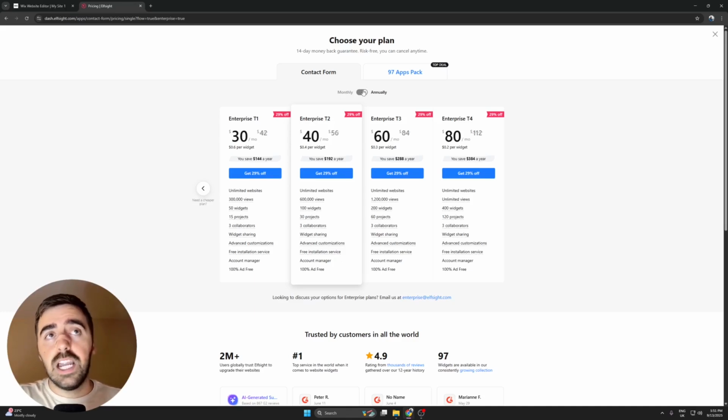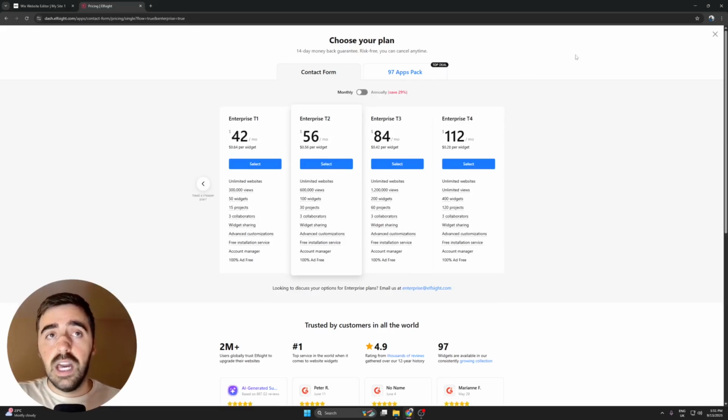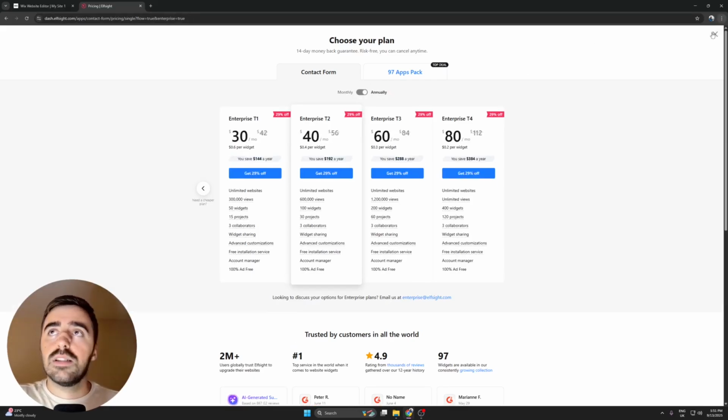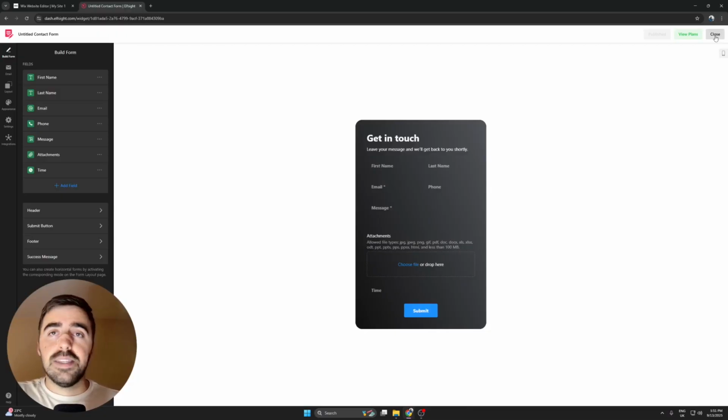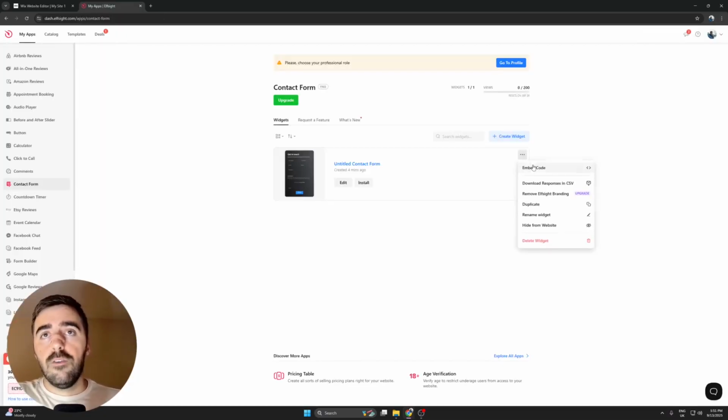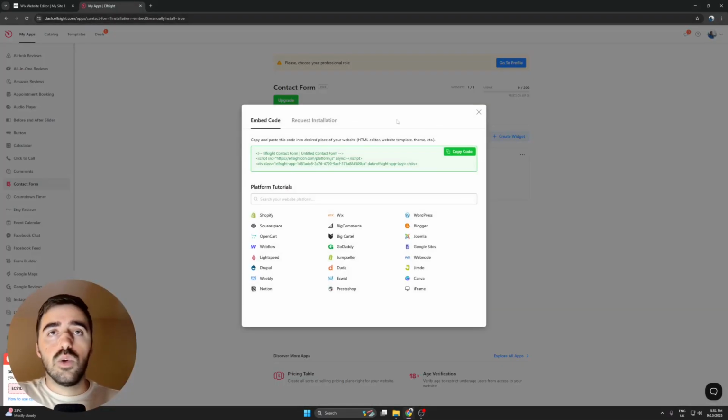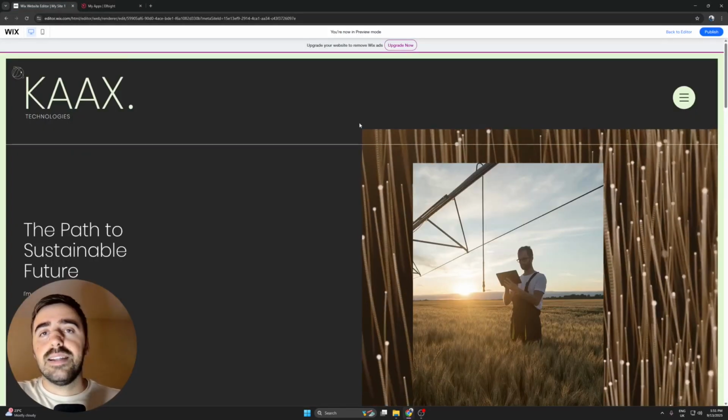And if you decide to pay annually, you also get to save quite a bit of money as well, which is pretty nice. But yeah, go ahead, choose the plan that works best for you, and then you'll automatically be taken to the page where you can copy the code for your custom contact form. It will look just like this. Copy code in the top right corner, and then let's head over to Wix so we can start integrating it.